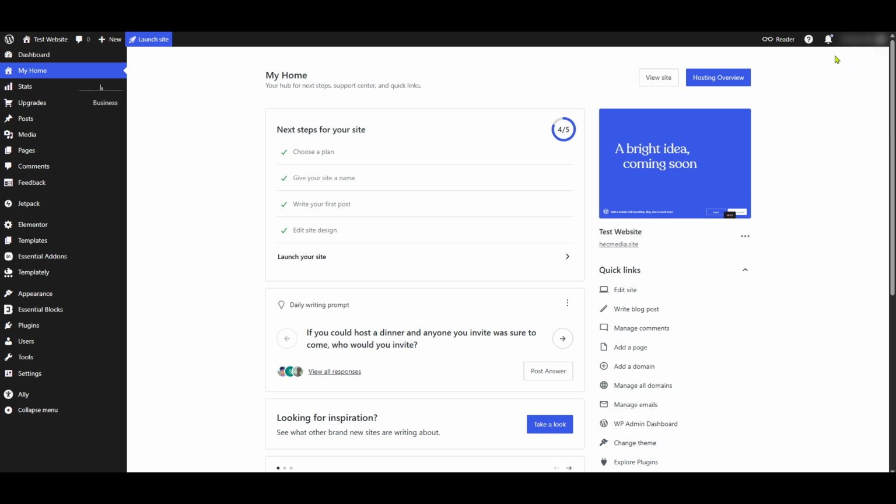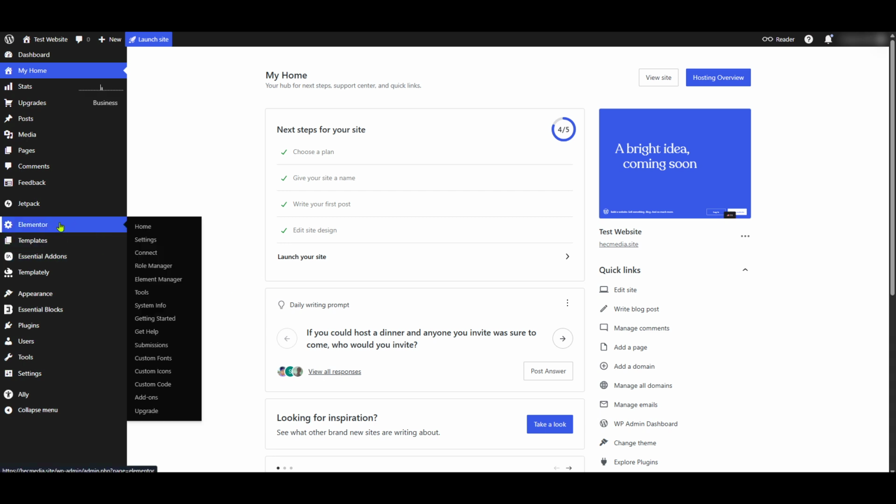Next, locate and click on the Elementor option in the dashboard sidebar. Elementor is a powerful page builder that offers you creative control over the design of your site, making it an ideal choice for this task. Once you are in Elementor, you'll need to find the specific page you wish to edit. Navigate through your list of pages and select the one where you want to apply the shrinking logo effect.